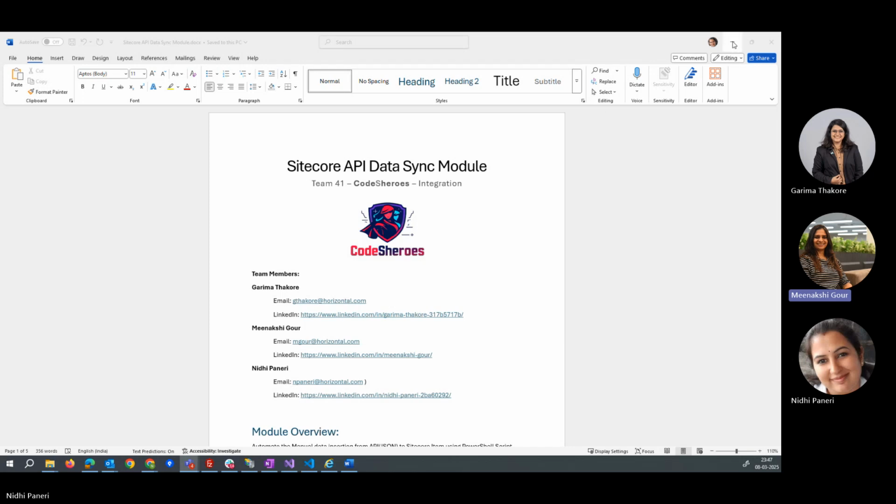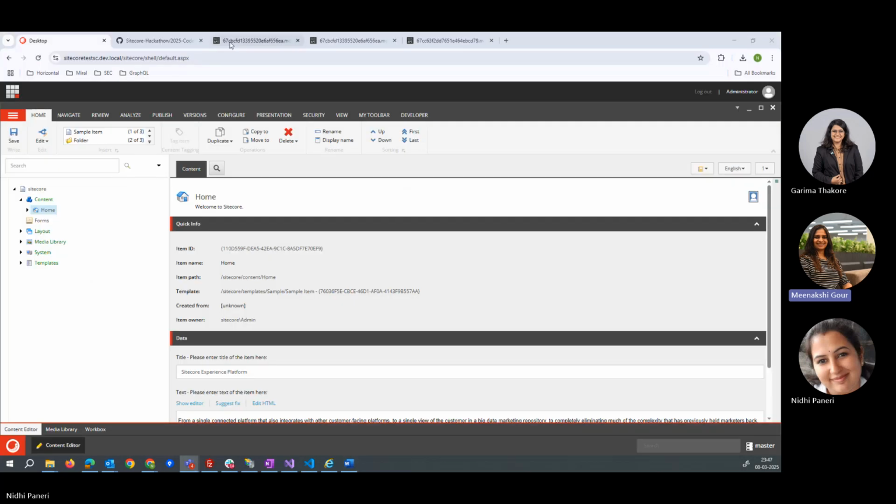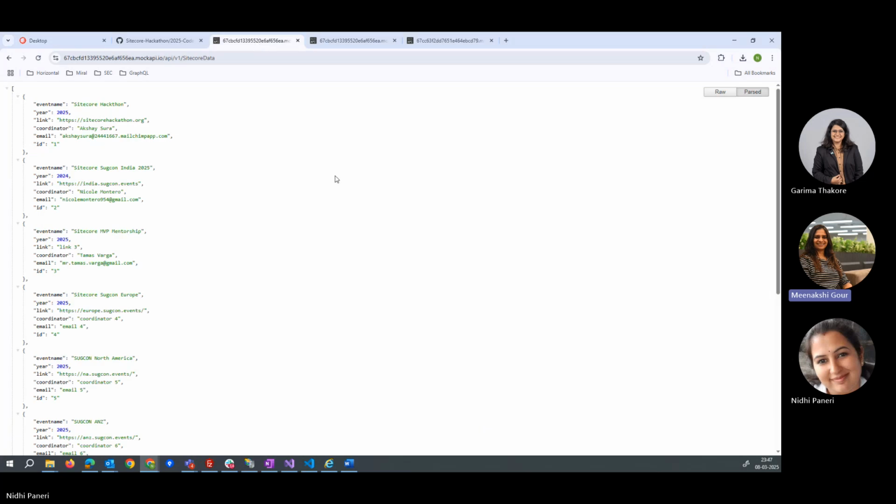So we have created a Sitecore API datasync module where we are fetching the data from the API. The API would have the JSON data. From the JSON data, we are creating Sitecore items. Whatever data we have in the API, it would be created under the Sitecore items.